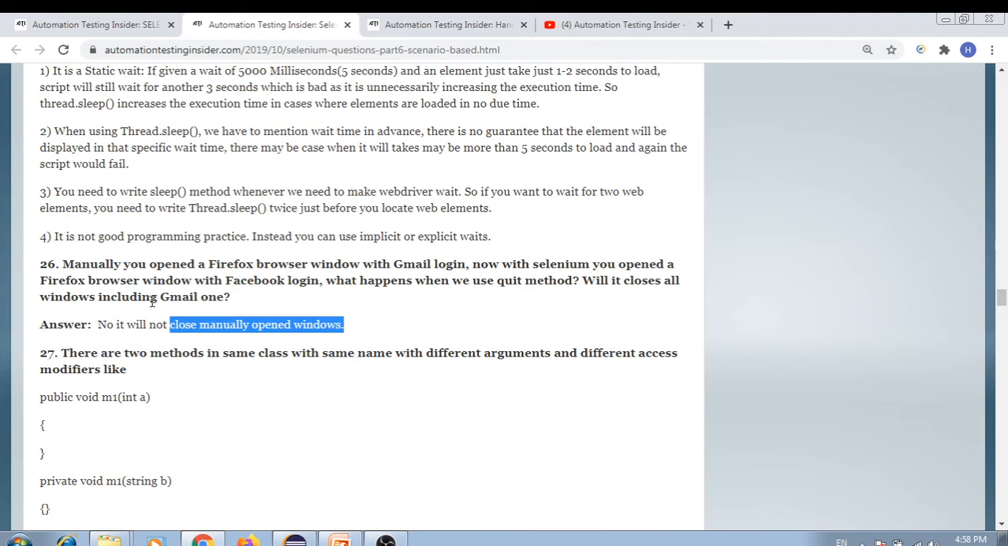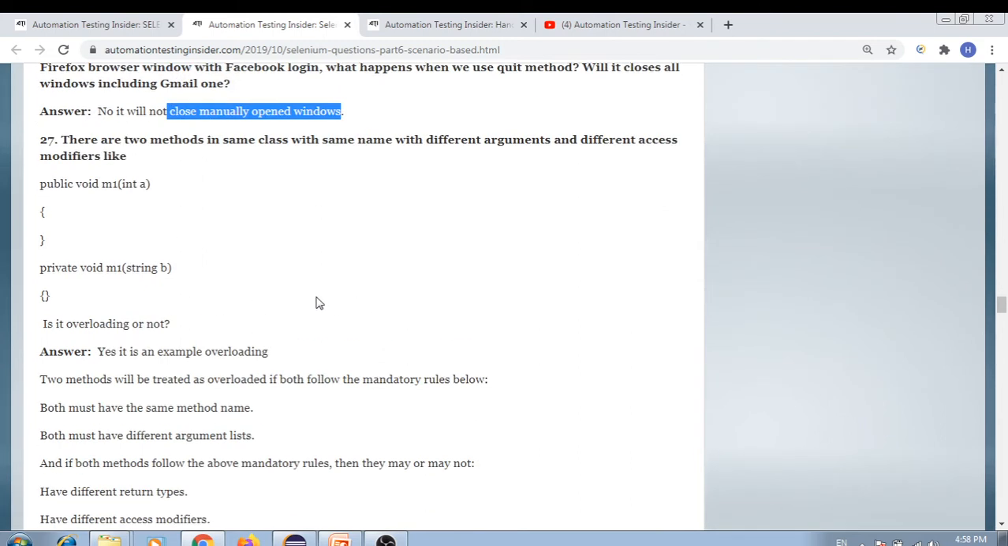Here we are talking about Firefox. It doesn't matter whether you open it manually or open the Firefox browser window with Facebook. It doesn't matter whether you have opened Gmail or a Facebook login. If you have opened it manually, then it will not close the manually opened windows.